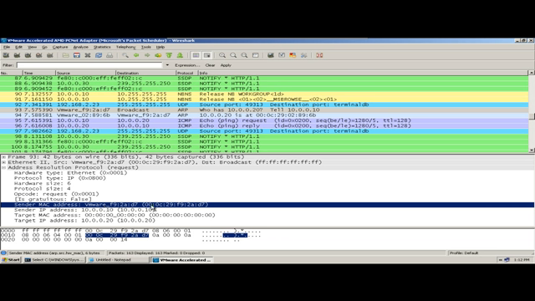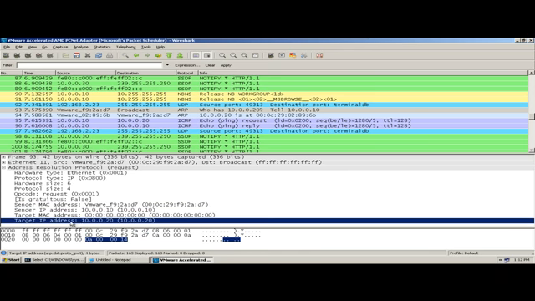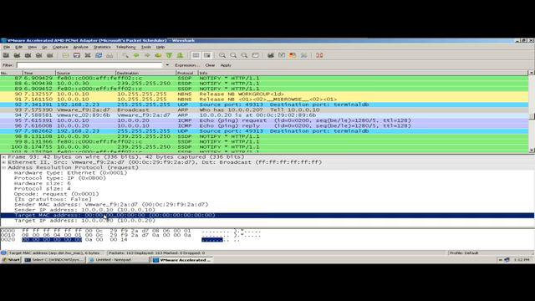F92AD7. In other words, 000C29F92AD7. That is the MAC address of the sender. The receiver IP address, the target IP address, is what? 10.0.0.20. And what is the MAC address of the receiver? We are not sure. We are just constructing this packet to get the MAC address of a known IP address.